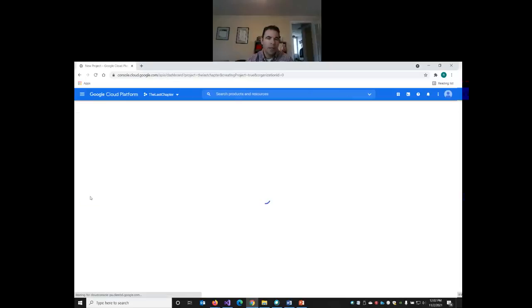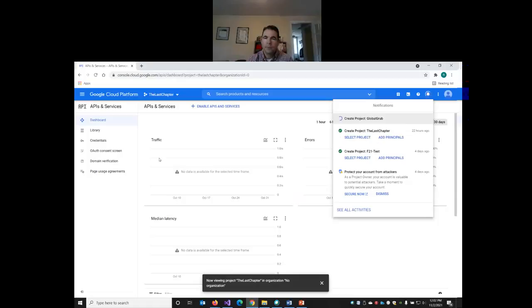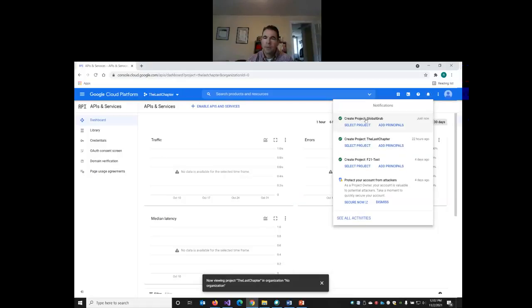So I'll just click on create. So it tells me my project got created, and once it's done, I will just click on select project to open my new Global Grub project. So you'll see it in the notifications that your new project is created, tells you your task is finished, and gives you a little green checkbox.